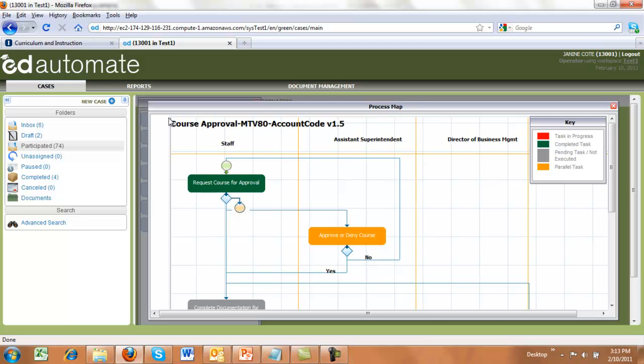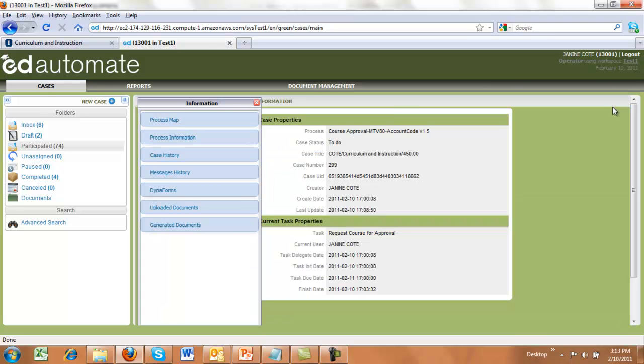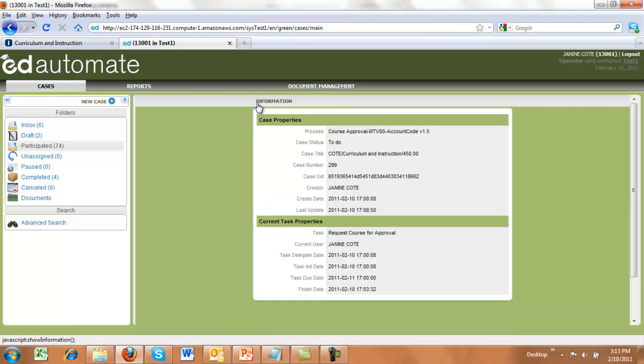The process map now shows you that it's sitting in the hands of the assistant superintendent for approval or denial. In any case, you can always know where the process is, and you're not worried, and if you want to contact somebody, you know the right person to contact. So I'm going to close this and close my map and go back to my inbox.